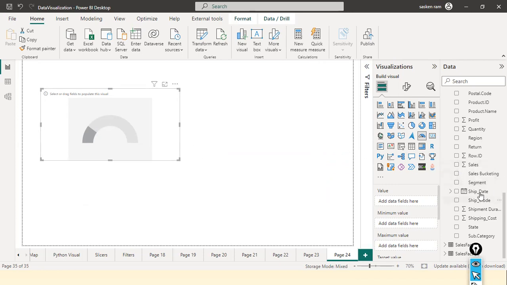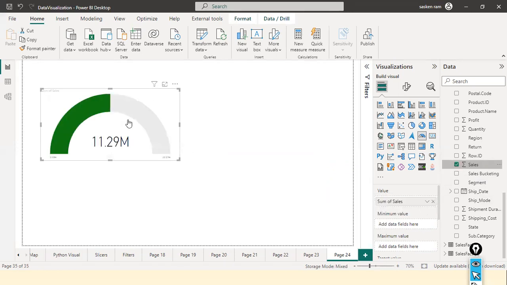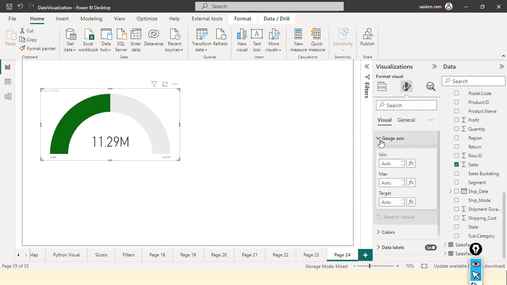So here, I just dropped the sales column here, and you can see the moment I drop it, it shows 11.29 million sales happened. It is showing in green color. But if you see the minimum value 0.0 and 25 m, if you go to the properties and expand the gauge axis, you'll find minimum. You can specify the minimum value as 5 million, the maximum as 20 million, something like that. The target is something like 10 million.